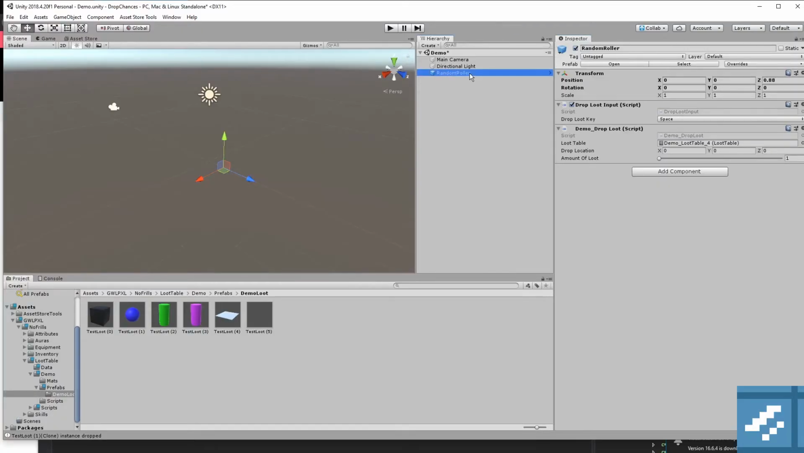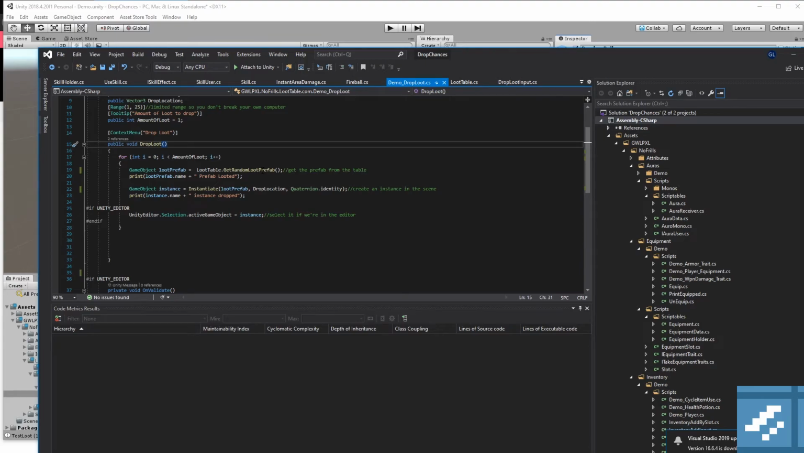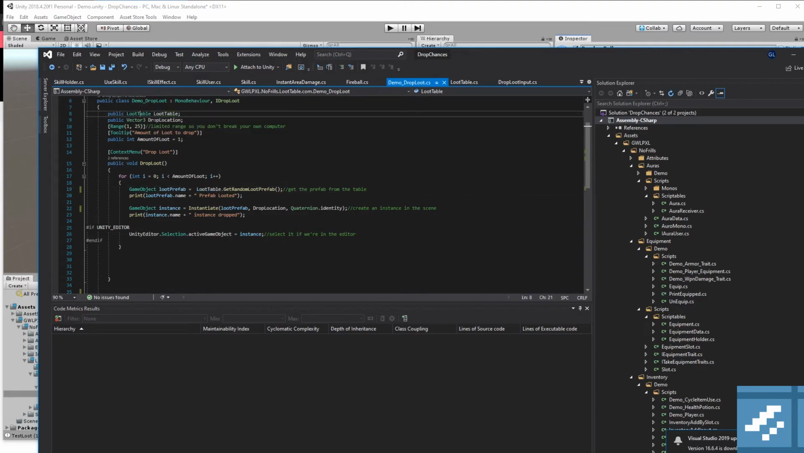So if you go to the random roller and open up the demo drop loot here in Visual Studio, you'll see how that works. Basically what I'm doing is getting a loot prefab by getting a random loot prefab. So you call into the loot table. That's this right here, those scriptable objects. Call into this function and it's going to return you a random prefab.